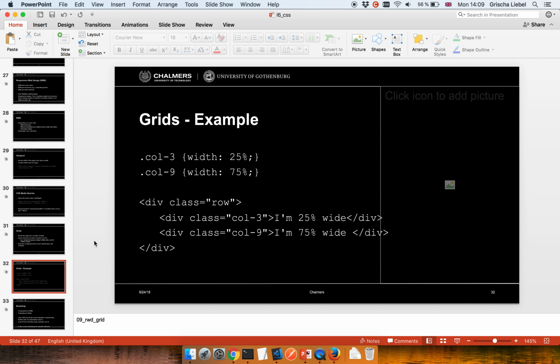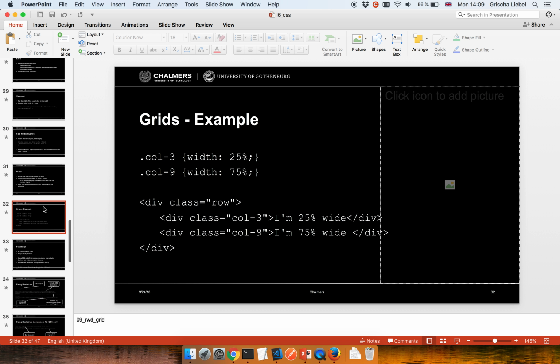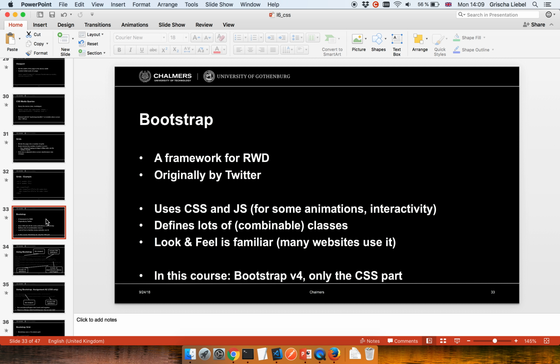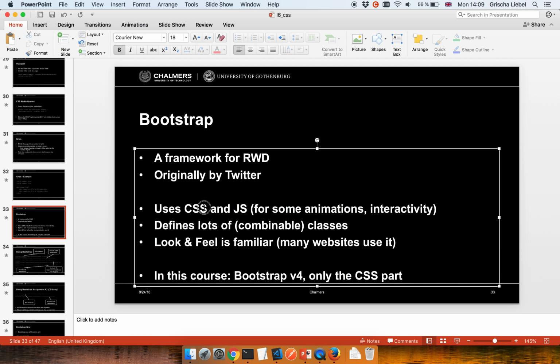So these are things that you can do with just CSS. And then we went a little bit into Bootstrap, which is essentially a framework to do responsive design and generally a framework to make things look nice. So it's basically a huge CSS file with lots of definitions, well tested and thought through. And it also has some JavaScript, for example, animations, some interactivity.